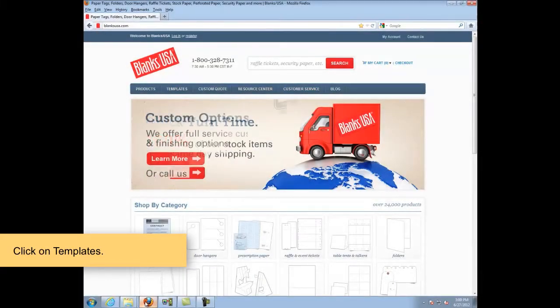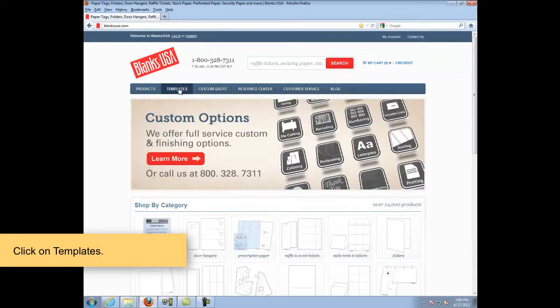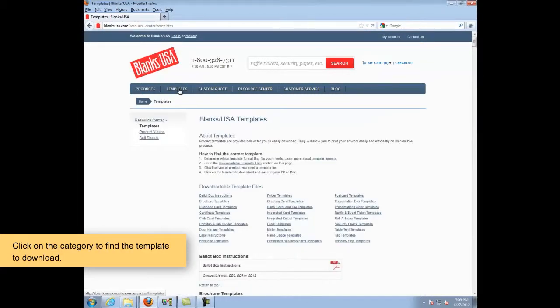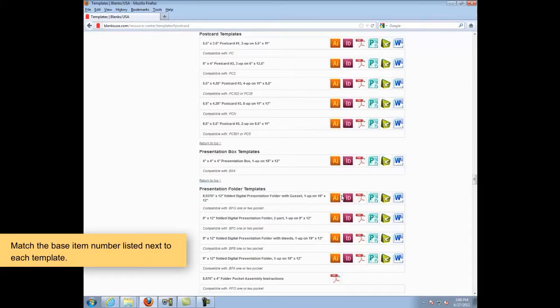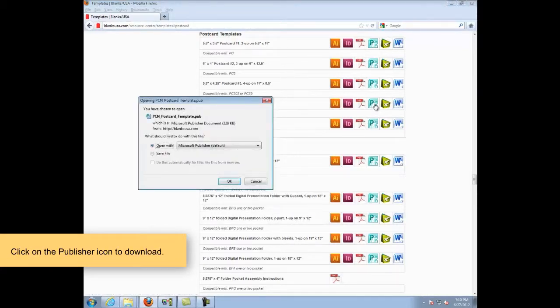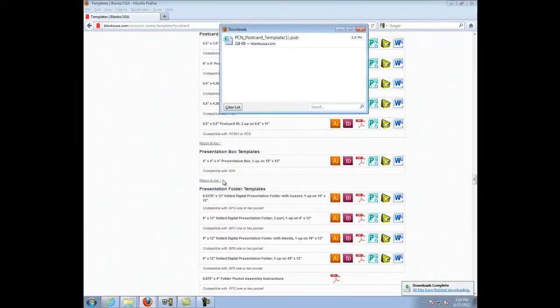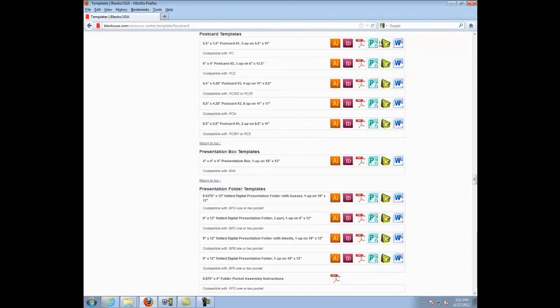Once you're on the Blanks USA website, click on the Templates tab on the top of the page. Click on the category to find the template to download. You can match the base item number listed next to each template, and click on the Publisher icon to download. Once you've saved and downloaded the product template, exit out of your Windows browser.